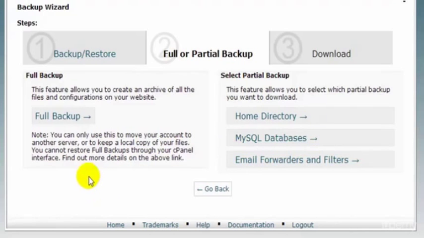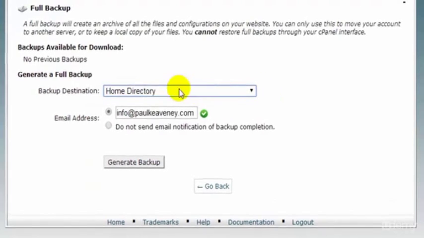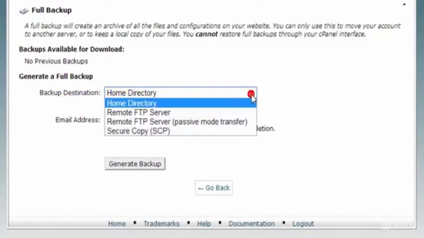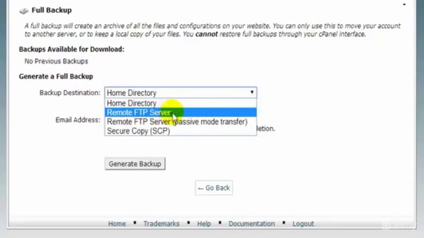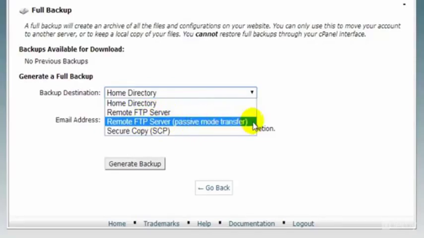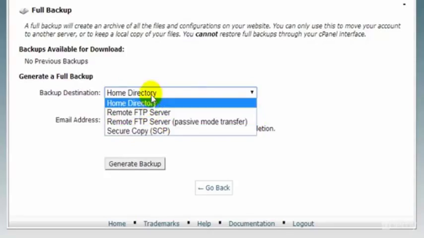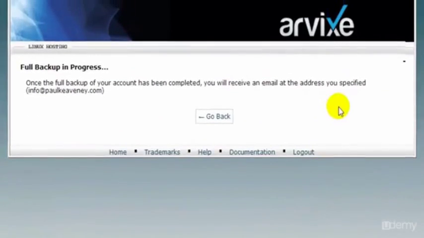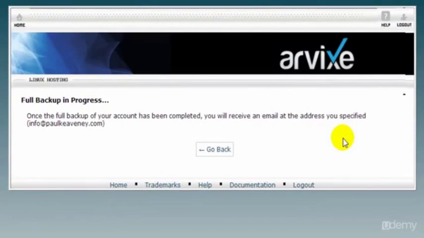So I'm just going to do a full backup here by clicking full backup, and you can choose your destination for the backup. It can be your home directory here, or it can be a remote file transfer protocol server, or remote FTP server for passive mode transfer, or secure copy. So we're just going to leave it at home directory for now. This takes a bit of time if you have a lot of products and images etc. up on your store. So by ticking here you can put in your email address and you'll be notified when the backup is complete. So just to get started, you click Generate Backup and we get this message: full backup in progress. So I'm just going to cut the video here now and rejoin it when that's done.